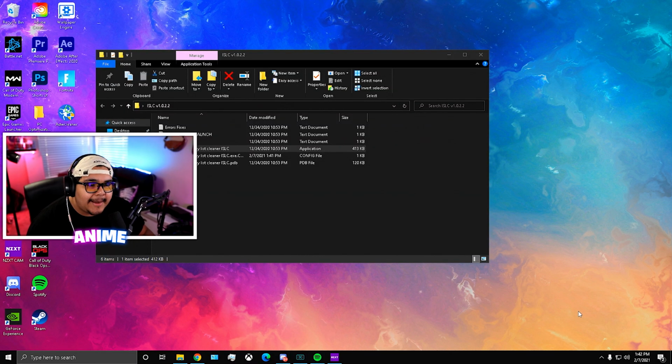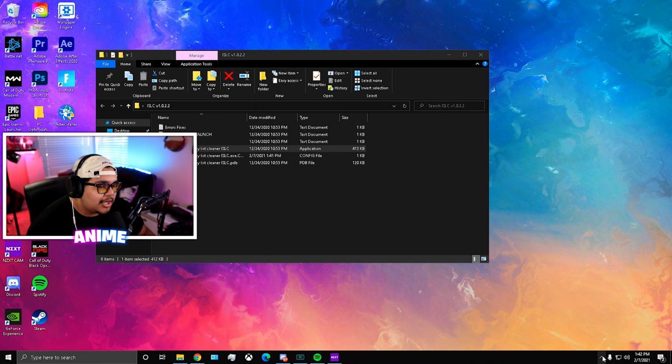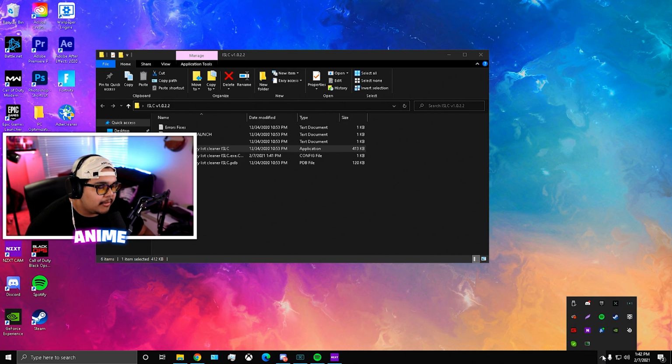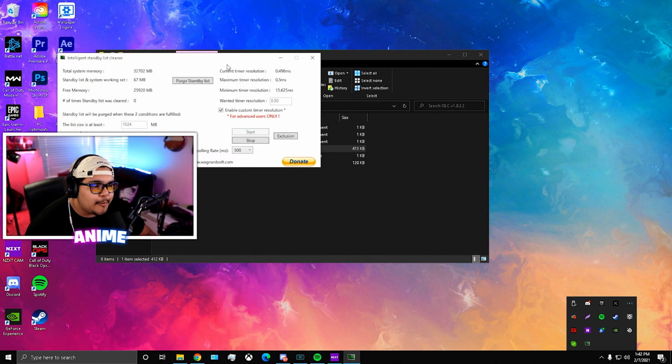Once you open it, it might not pop up right away. What you're gonna wanna do is scroll down to the bottom right to where it shows your icons right here. You wanna click on this little arrow right here to show more of it, and it should be in here. You wanna double click on it and it's gonna open just like that.